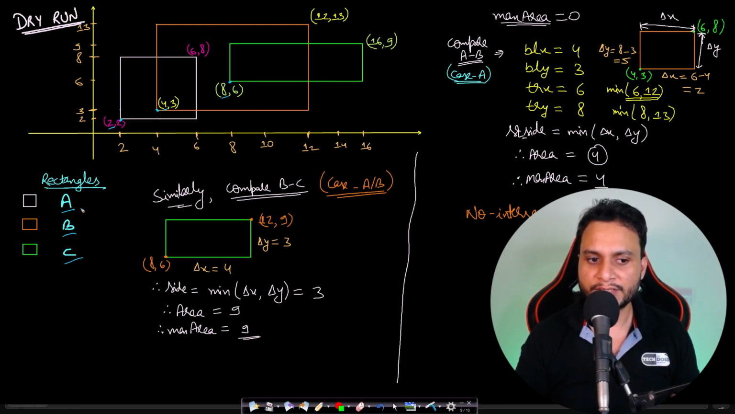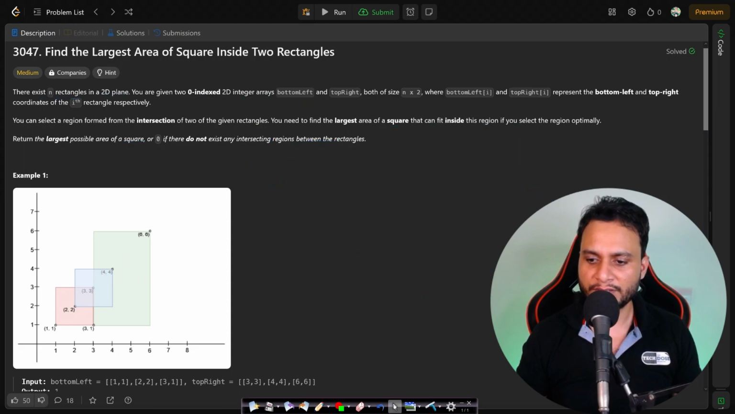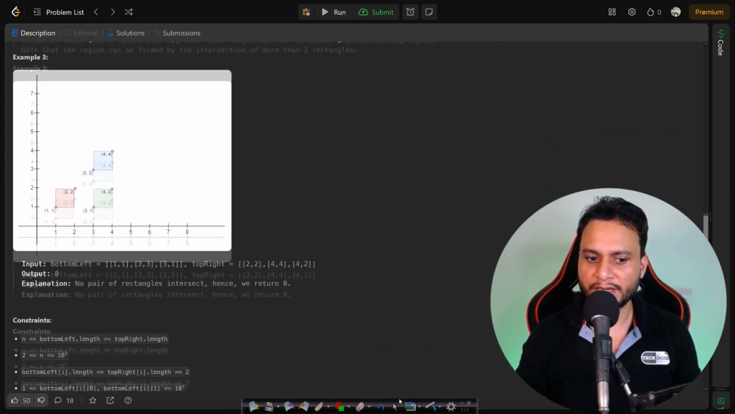And what I will be doing is comparing A with B and A with C, and then finally I will compare B with C. This will actually give me all possible combinations of comparison. And how can I say that all possible combinations will actually work out? Because if you look at the constraint here, the constraint is very light.